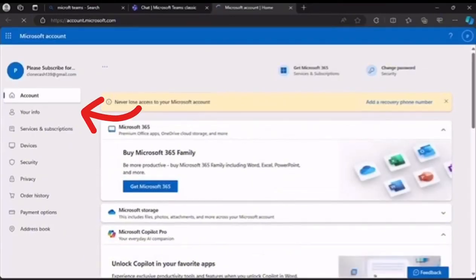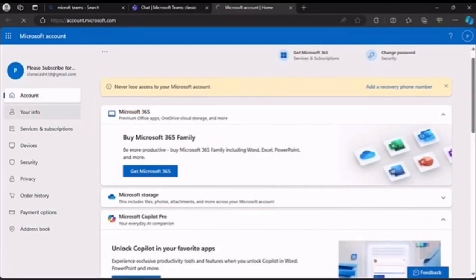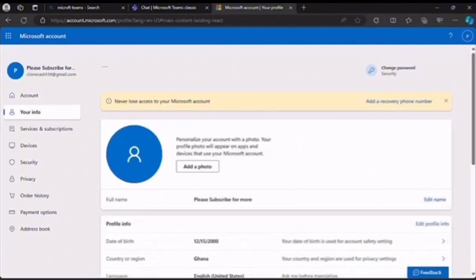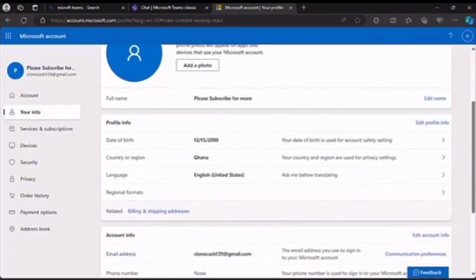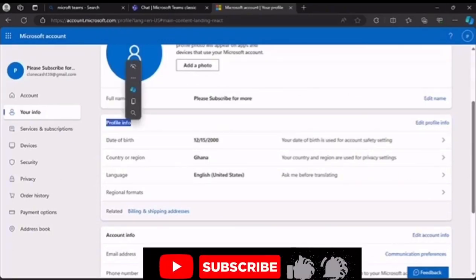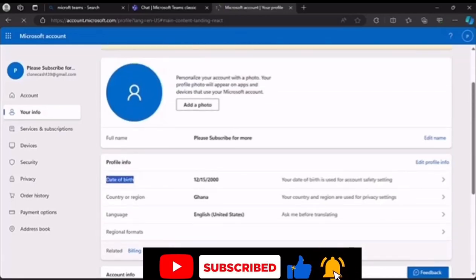Here you need to click on your info. Under your info, you can see your full name here. You can edit your full name. Here is your profile information, your date of birth, country of origin, your language and regional formats, including your account information, email. You can change your email address too.